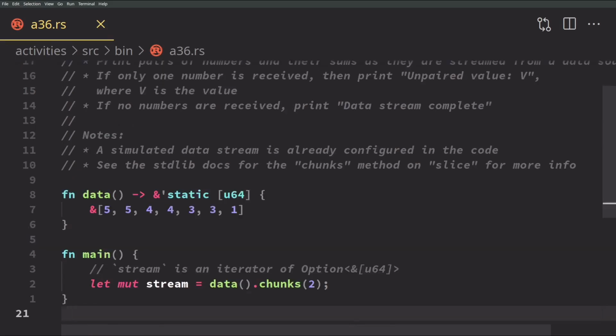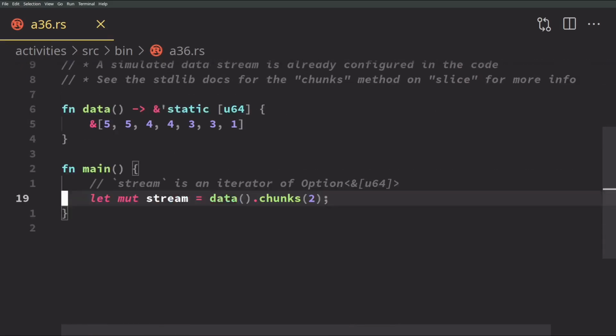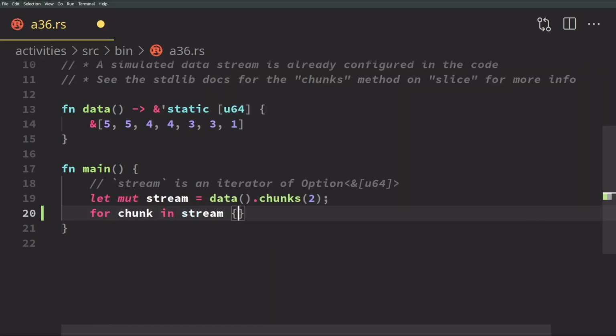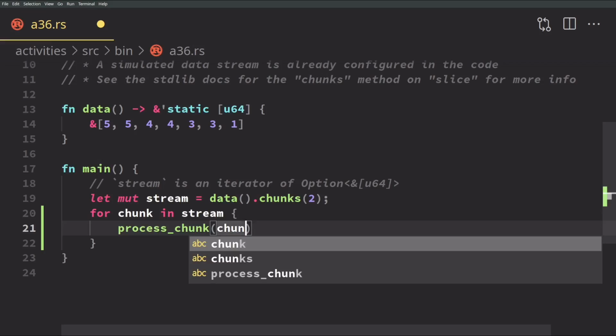So the first thing that I'm going to do is take a look at the stream variable. We have a code comment here, and it indicates that stream is an iterator of option, and within the option, we have a slice that contains 64-bit unsigned integers. The chunks method here creates slices, and each slice will have 2 elements. And since it's an iterator, we can iterate over 2-element slices. So I'll create a for loop. So we'll have for chunk in stream. Then we'll call a function. I'm going to name my function process chunk, and we'll just pass in the chunk.